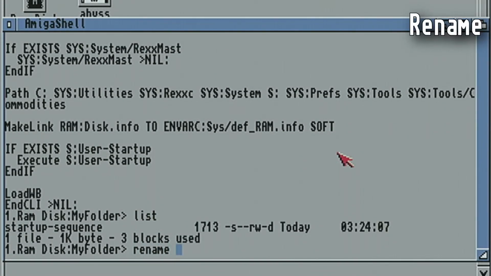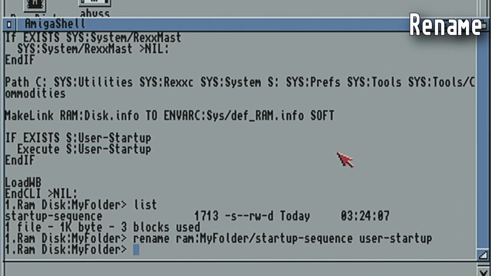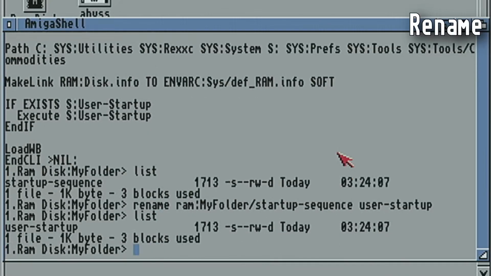We can do rename. Let's specify the full thing just so I don't rename my own startup sequence. So I'm tabbing there to finish the word for me. I'll rename that to user startup, because that's one of the other kind of files you can do. So again, it's going to put it back in that same folder. There you go. Now it's called user startup.